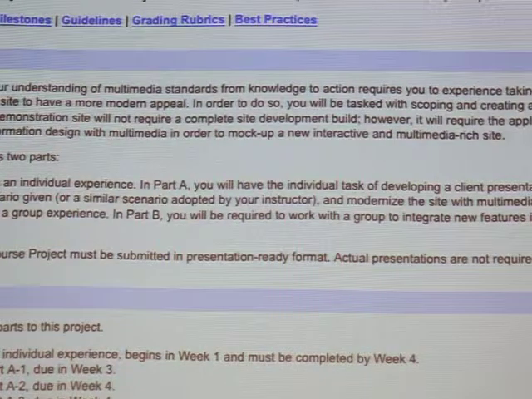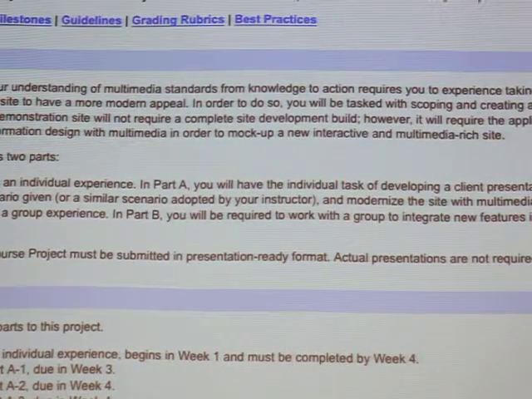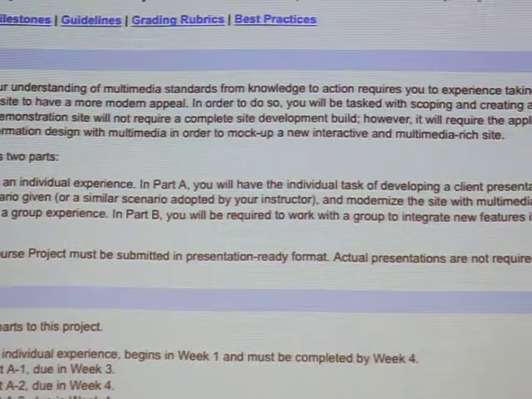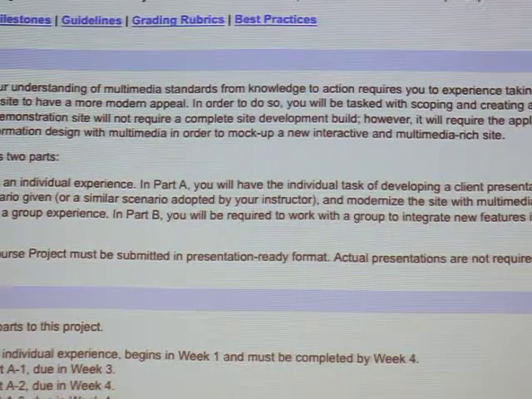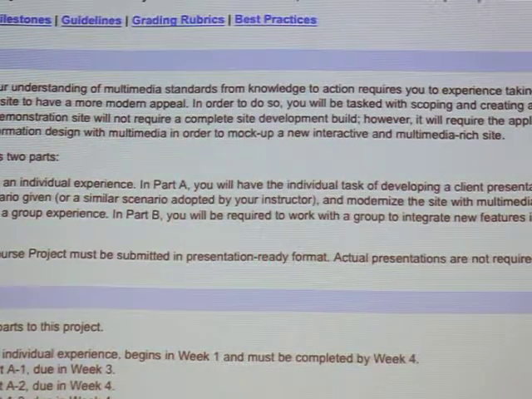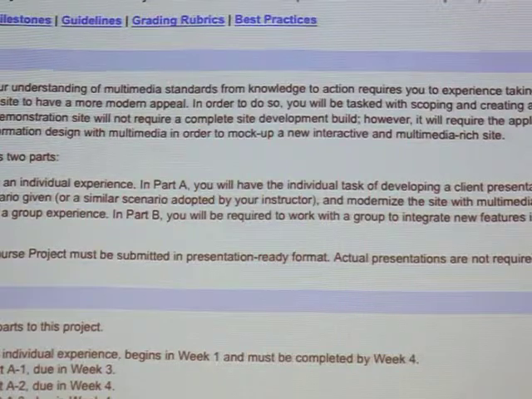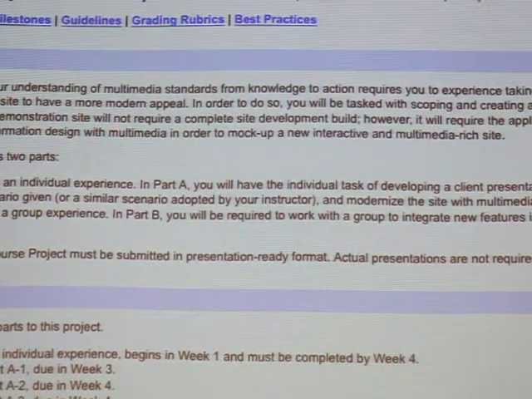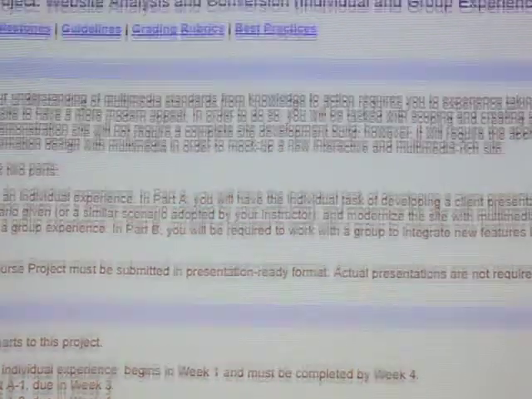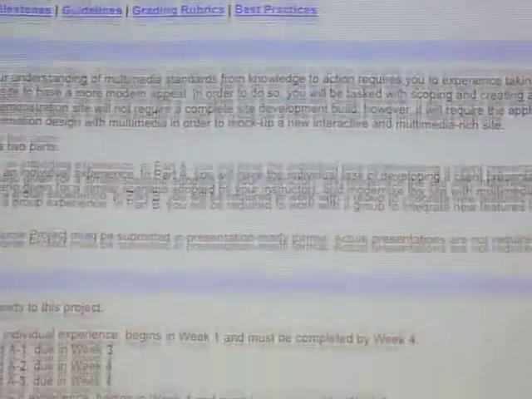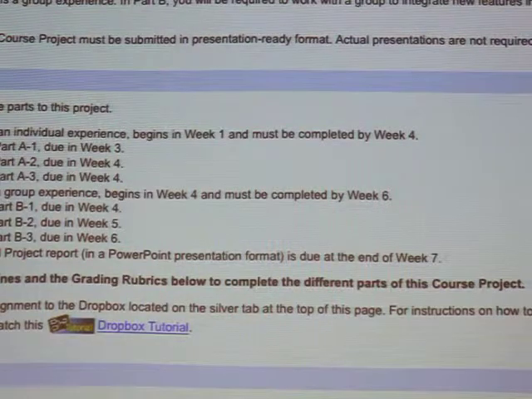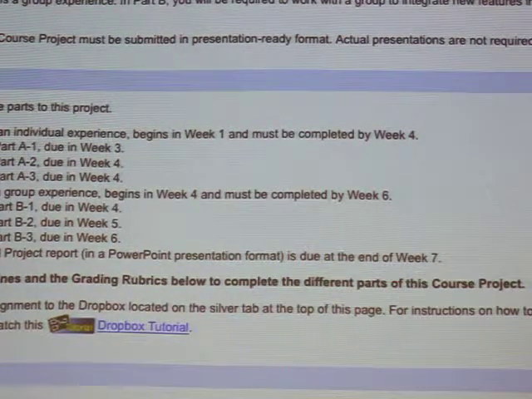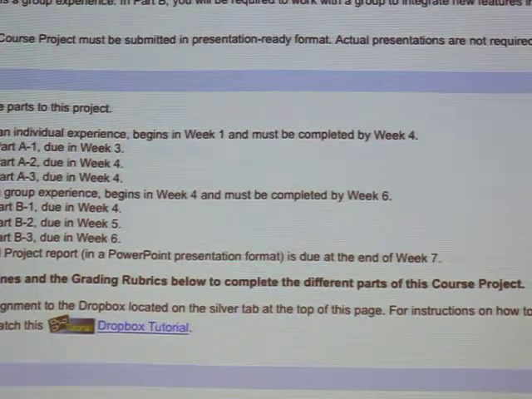In Part A, the individual experience begins in week 1 and must be completed by week 4. Part A1 is due in week 3, Part A2 is due in week 4, and Part A3 is due in week 4. So let's scroll down a little bit further. I want to make this real quick and short for you. Okay, using the guidelines, Part A. Let's scroll down here. This is what I've set up for you already.